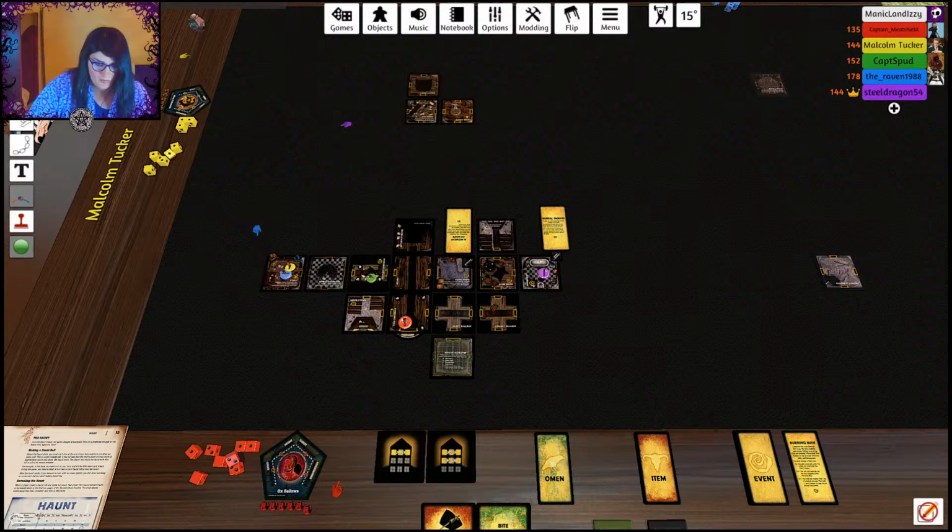Mental trait. Is that any trait then? Either sanity or knowledge. Add 1 to one of those. I think I'll go for sanity because that'll boost me up to 4 at least. Sounds like a plan. And I believe that makes it Captain Spud.